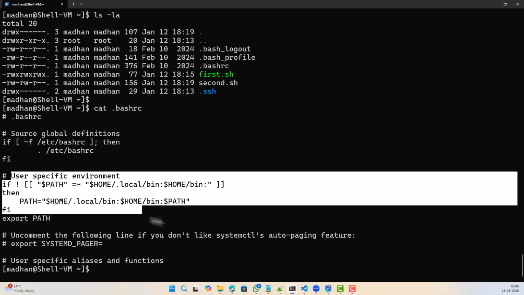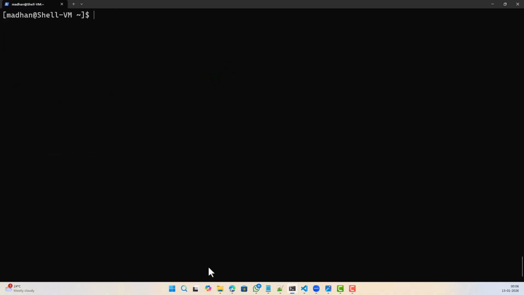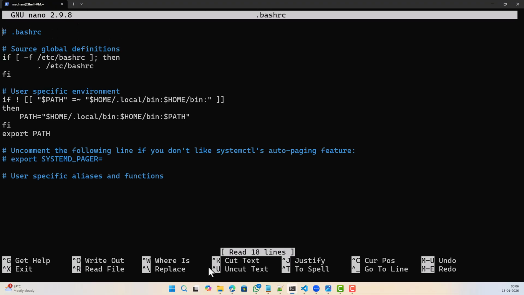Now I want to add variables in this .bashrc. How am I going to do it? Use nano or vi editor, whichever editor you want. I'm comfortable with nano, so I go for .bashrc and come to the end of the line. I will add a sample comment, "add variables at the end of the line."